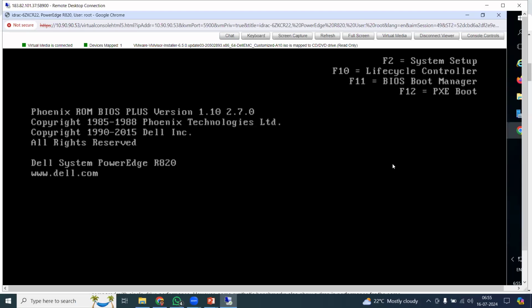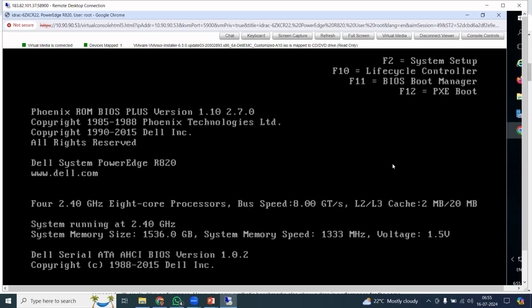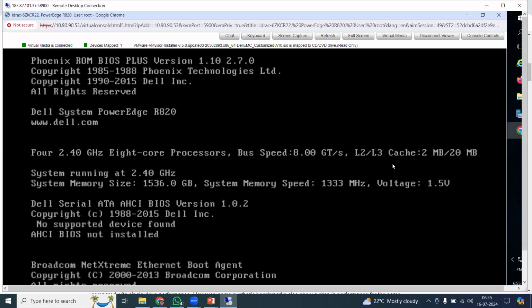Generally, the boot manager will be default for enterprise systems. Every time it is going to boot from the virtual media. So it is for practice purposes that I'm showcasing. I just pressed F11 now. It is going to start installation. I have to choose where to boot from.